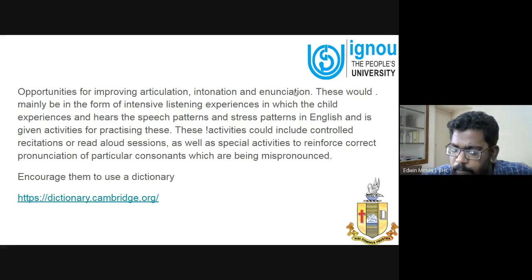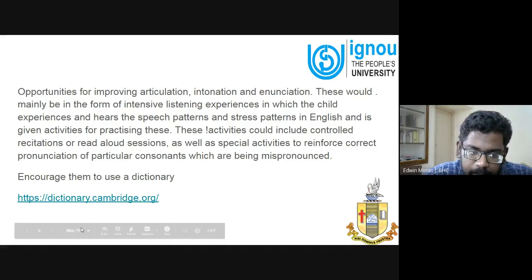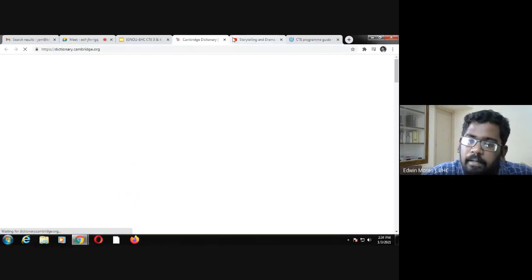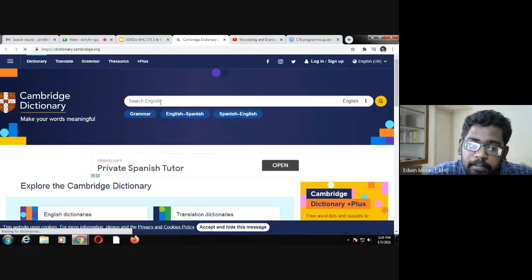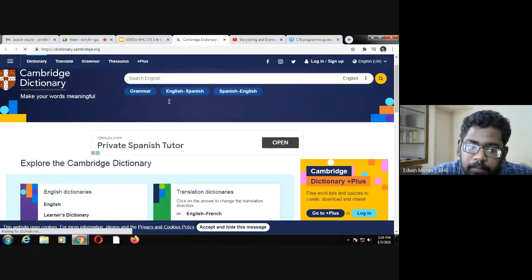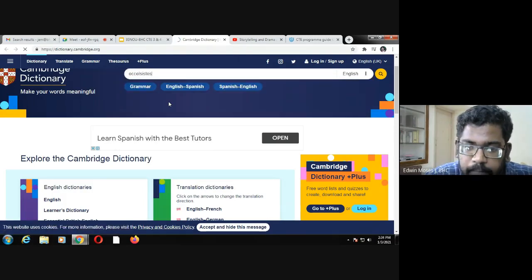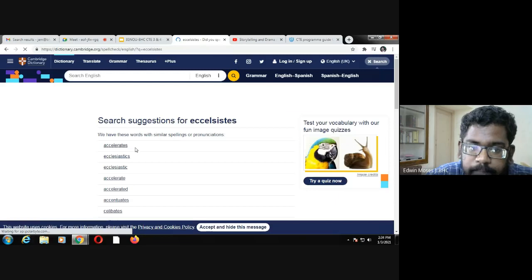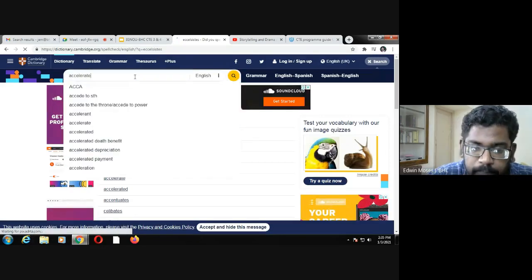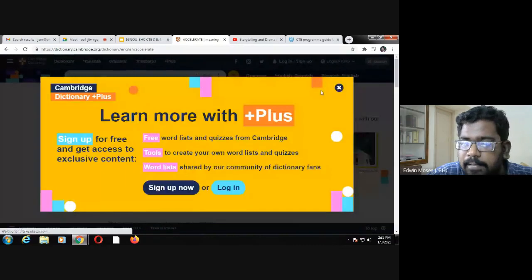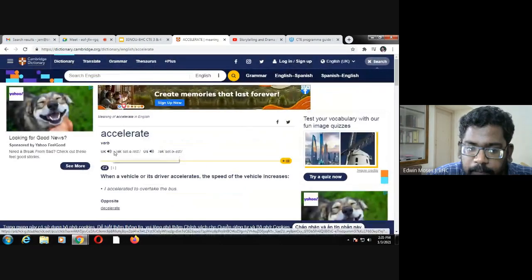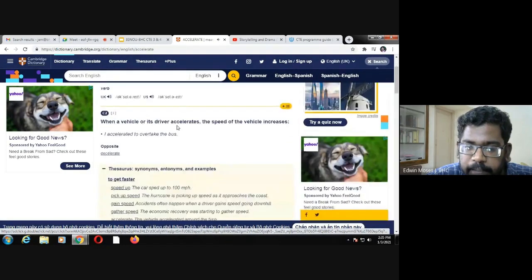So also encourage your students to use a dictionary. At least they should learn 10 new words every day. So this is an online dictionary, the Cambridge Online Dictionary. If you just type a word, it will give you the meaning. For example, accelerate, right? A vehicle is driven, accelerated. You have Accelerate, UK pronunciation, and Accelerate, US pronunciation, right?